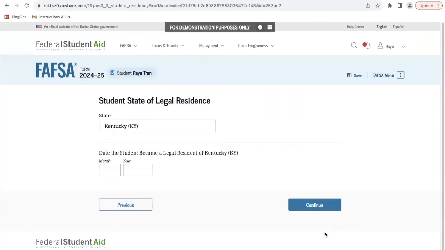On the next page, it'll ask you for your state of legal residence. So in our case, we're going to put Kentucky. And then it asks when we became a legal resident of Kentucky. If you were born there and you've lived there your entire life, you would just put your birth month and birth year. But for purposes of today's demonstration, I'll put that I moved to Kentucky in May of 2010.